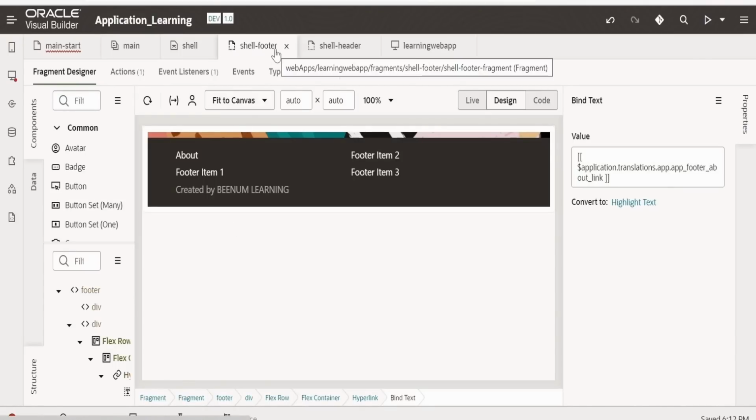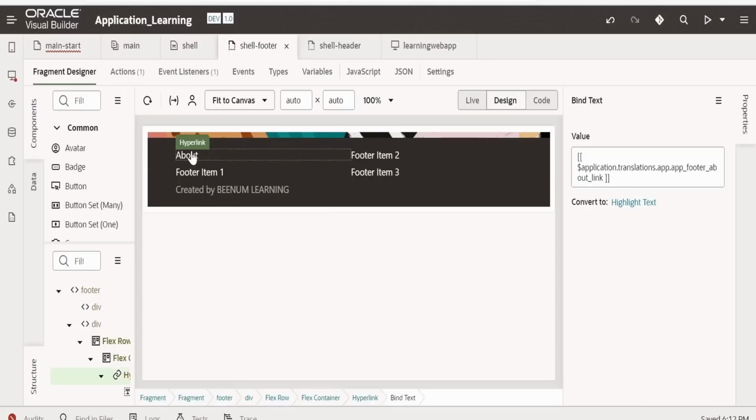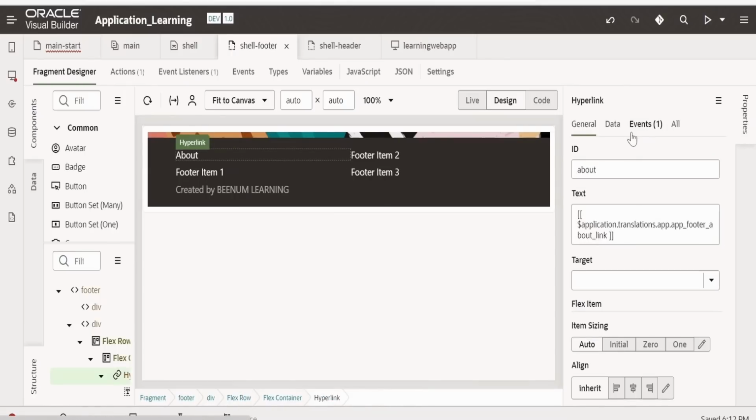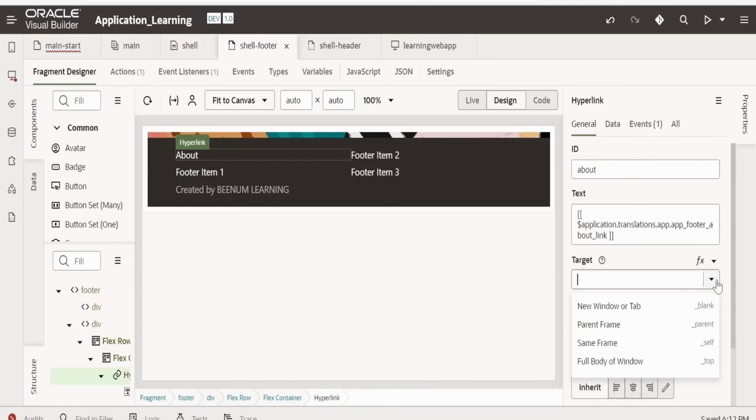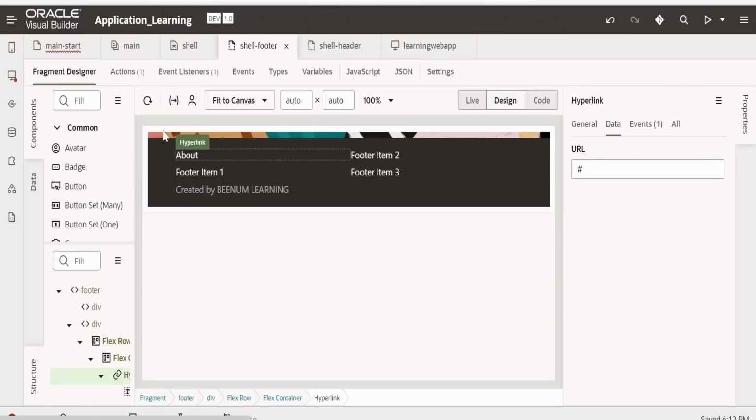So I'm here in the shell footer. This is the fragment which we had seen in our previous classes. Now if I click on this, it is a hyperlink, so it's not routing me anywhere. If you want to provide the URL, we can provide it over here. As of now, it's given as hash. So what we'll do is route all those links to google.com as of now. The about section I will remove and put google.com's URL.